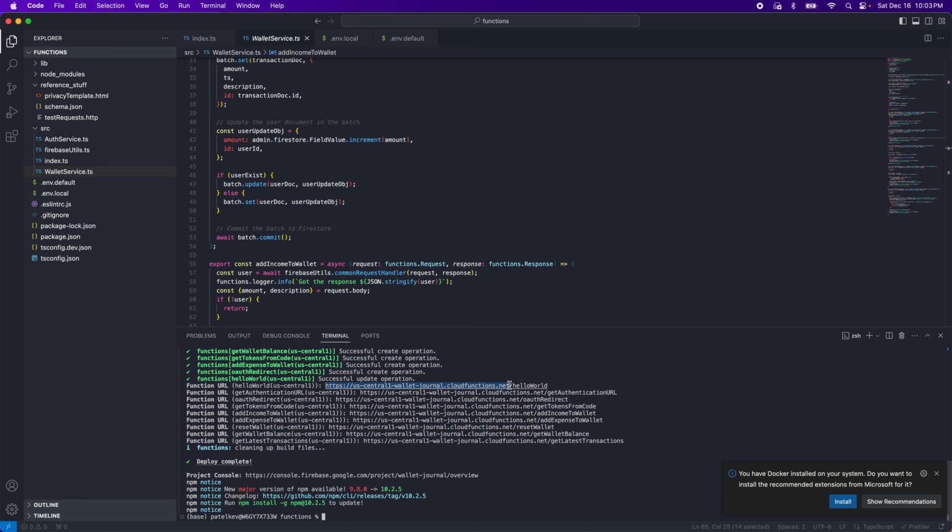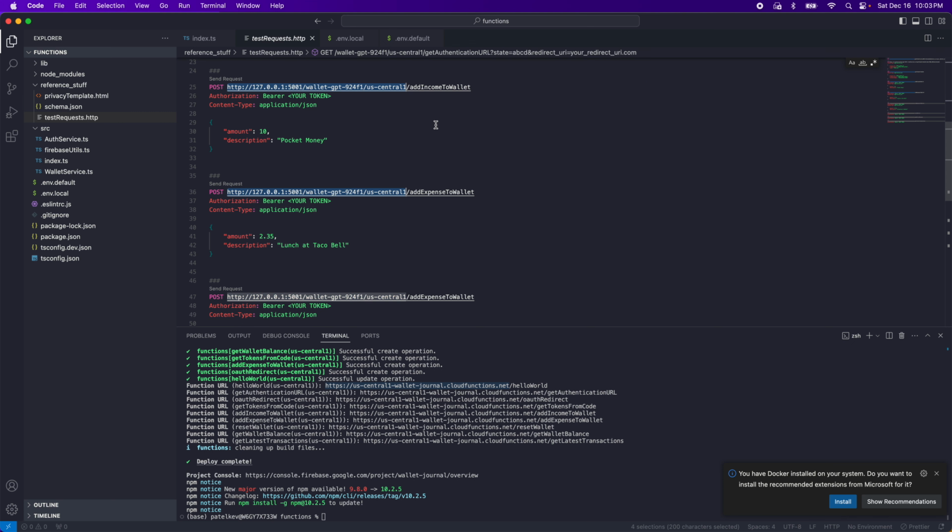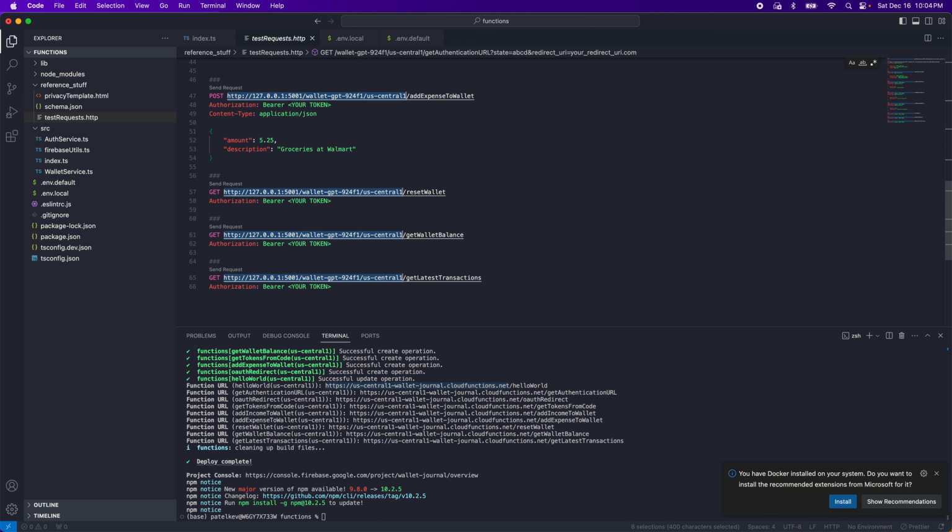So for testing, I have actually created something nice. If you go into the reference stuff, there is something called test request.http, and with this you can test it. So what I'm gonna do here is substitute this whole portion with my base URL, that is wallet journal cloudfunctions.net.